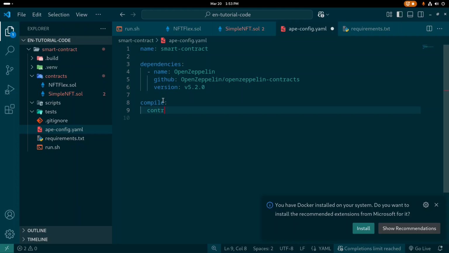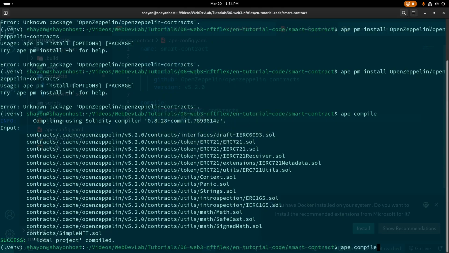So contracts folder, the folder name is contracts. If you don't want to do this, that's totally fine. It is optional actually. Version will be the version this project is compatible with, which we are going to specify in here, 0.8.24. Okay, this is the Solidity version we are going to use for our project. Okay, let me compile it once again.